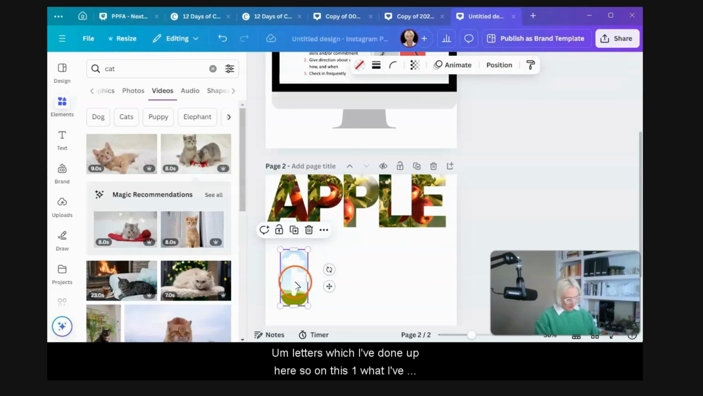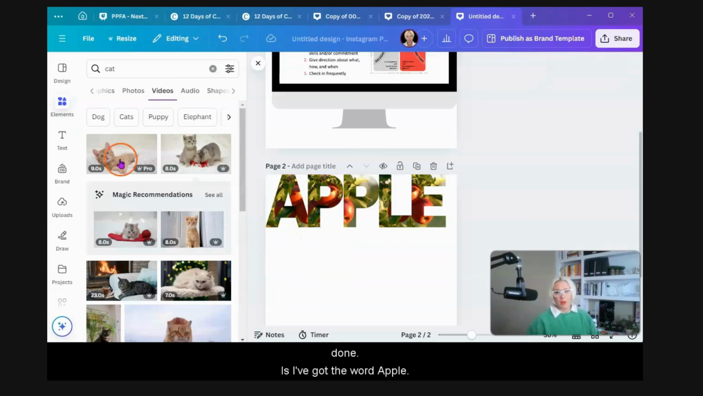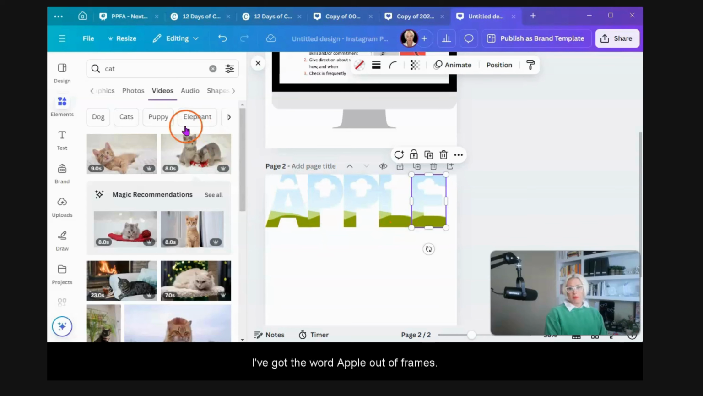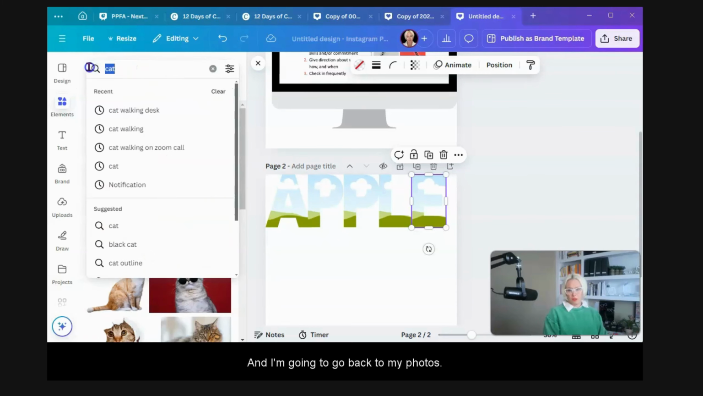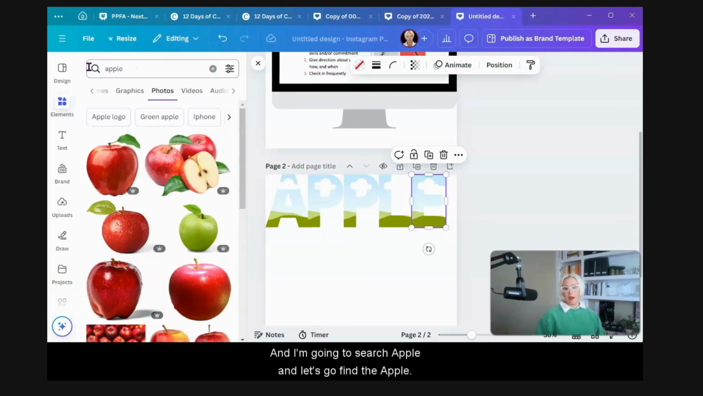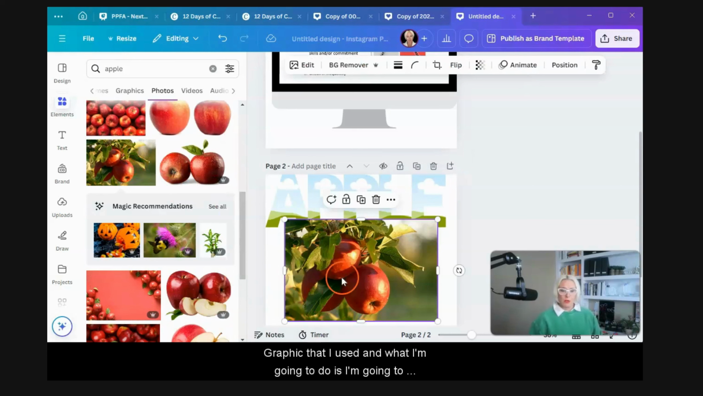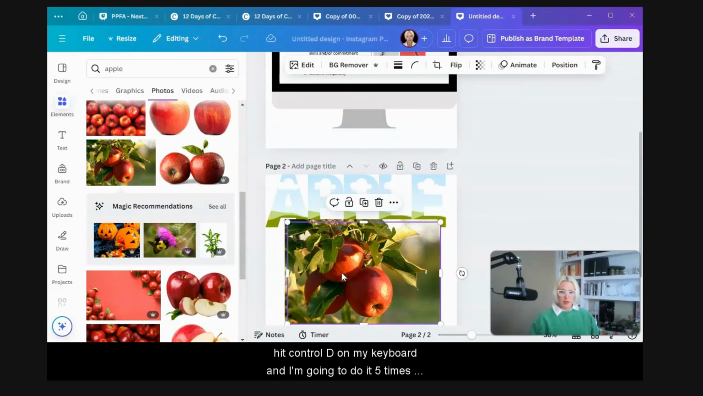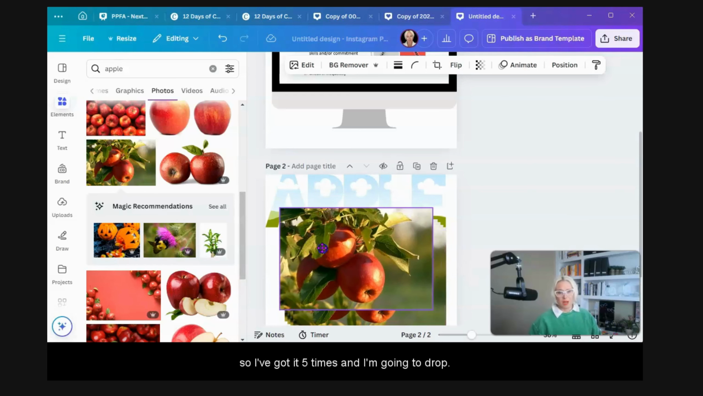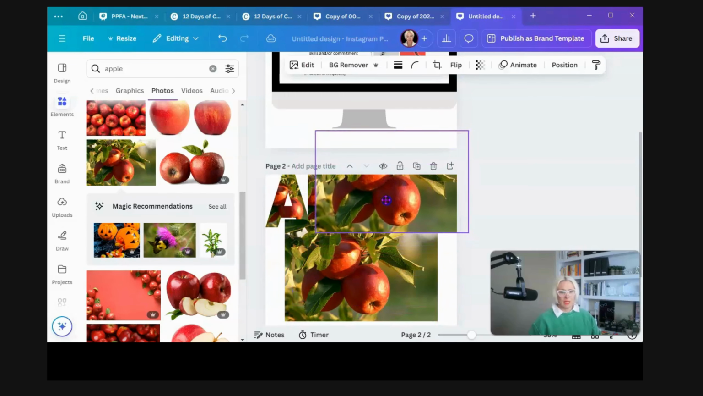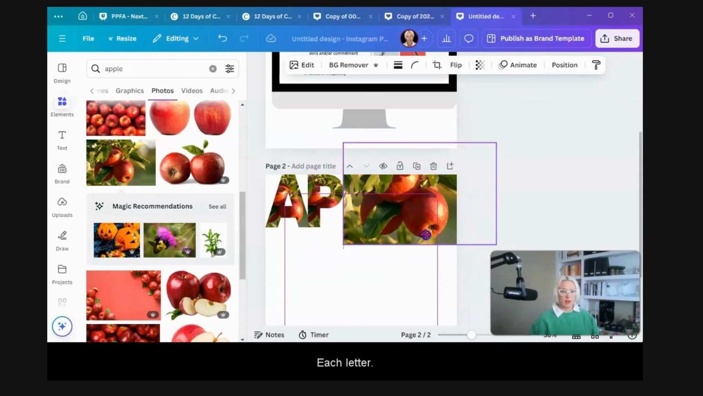So on this one, what I've done is I've got the word apple. So if I delete these, I've got the word apple out of frames, and I'm going to go back to my photos, and I'm going to search apple, and let's go find the apple graphic that I used. And what I'm going to do is I'm going to hit Control D on my keyboard, and I'm going to do it 5 times. So I've got it 5 times, and I'm going to drop it into, there we go, each letter.